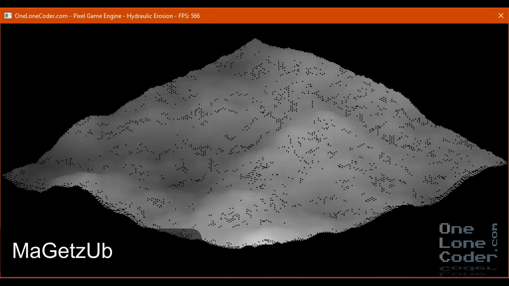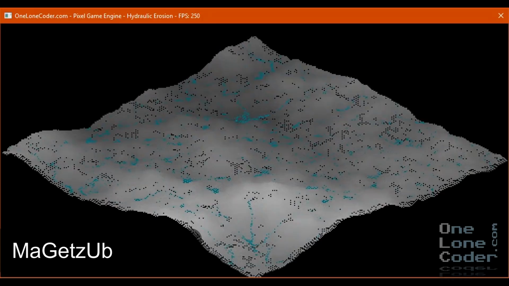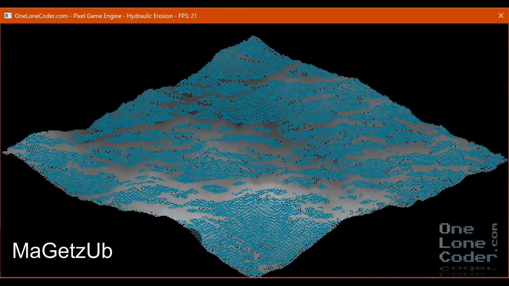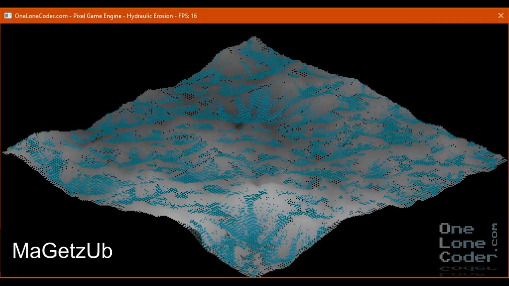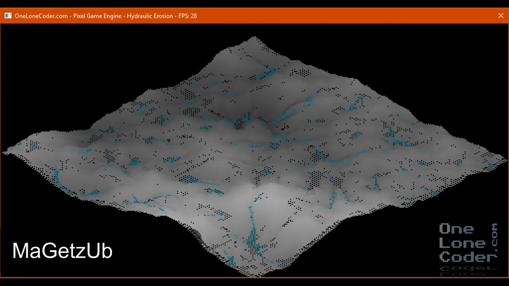Hydraulic erosion was quite popular, and so Magetsub also had a go. This is done in the Pixel game engine, and we can see different terrains being randomly generated and then a certain volume of water deposited on the surface. As the water travels, it erodes the surface underneath.